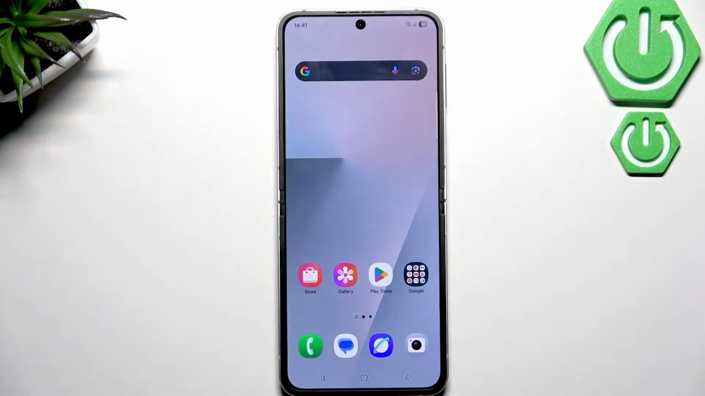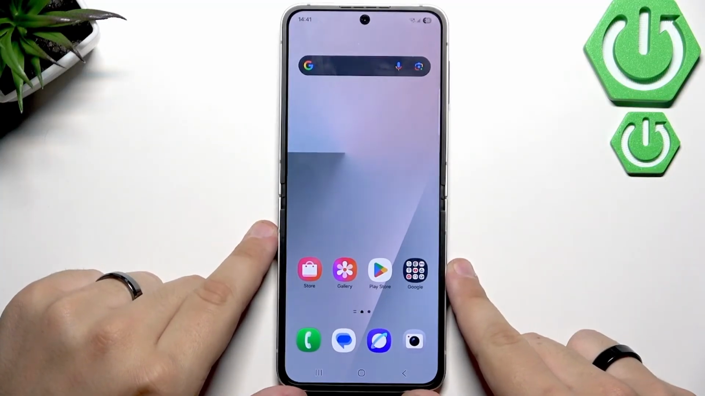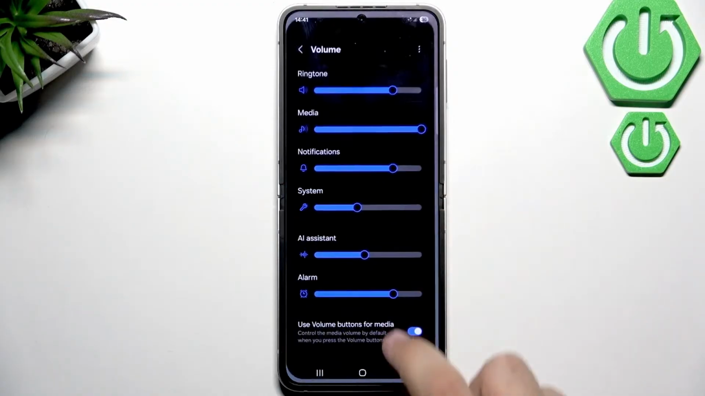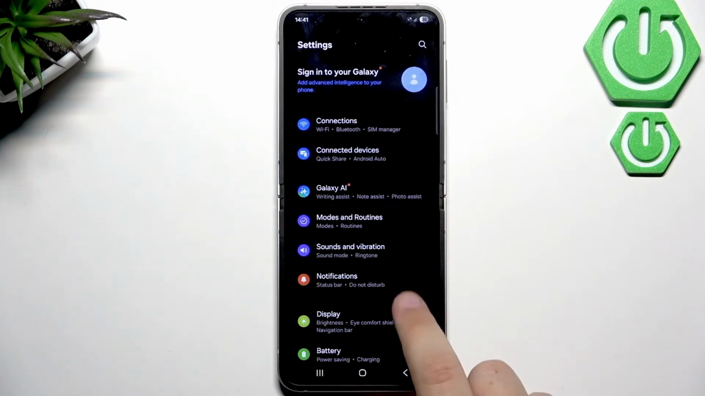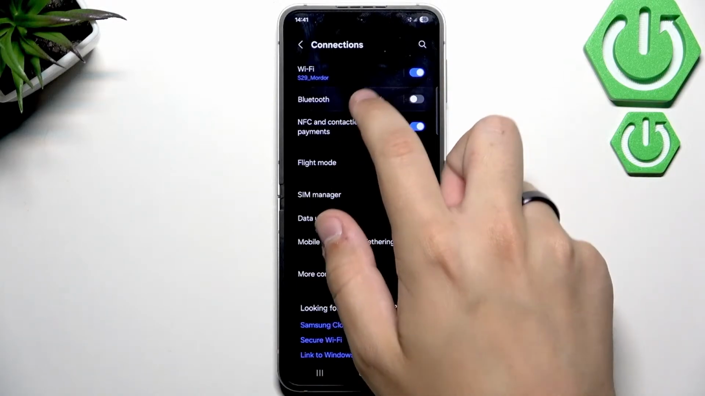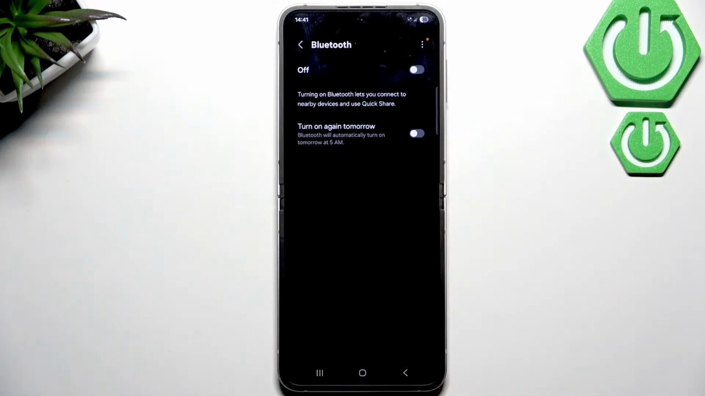So basically make sure to clean that up with a soft brush, and after that go over to settings, go back, and select connections. Now go over to Bluetooth and make sure that Bluetooth is disabled to make sure that audio is not rerouted to any other device like your headphones or your car or many more.